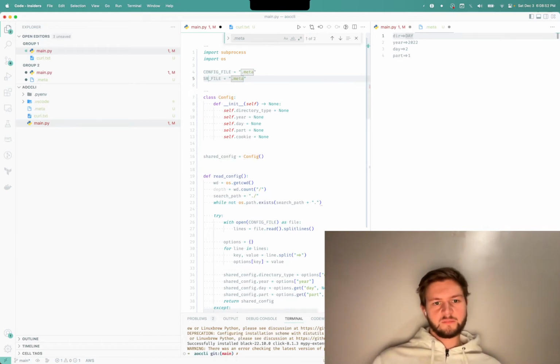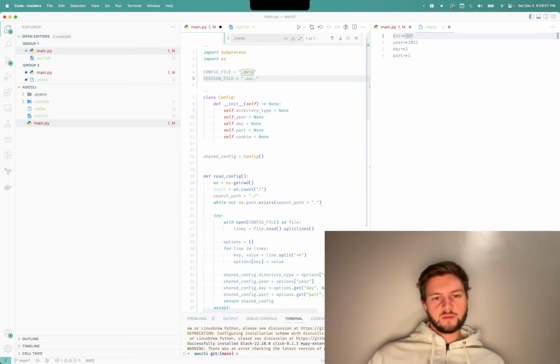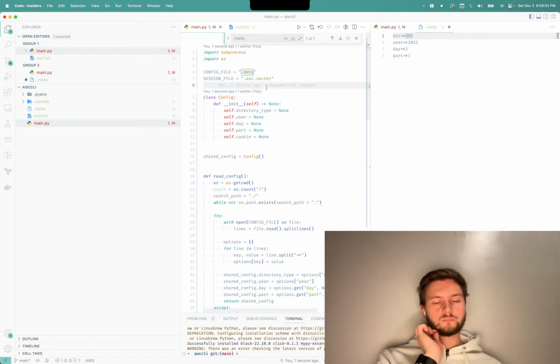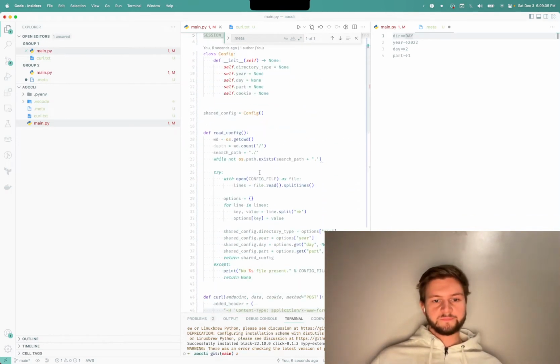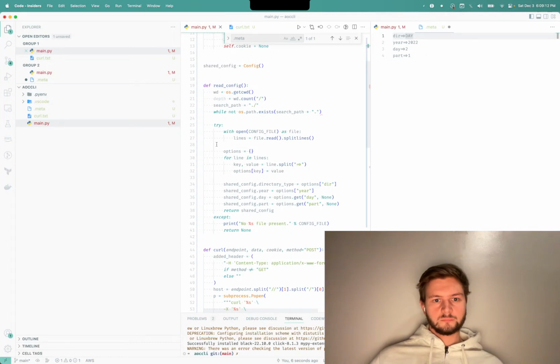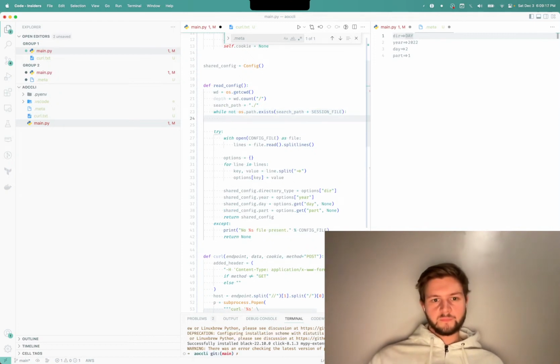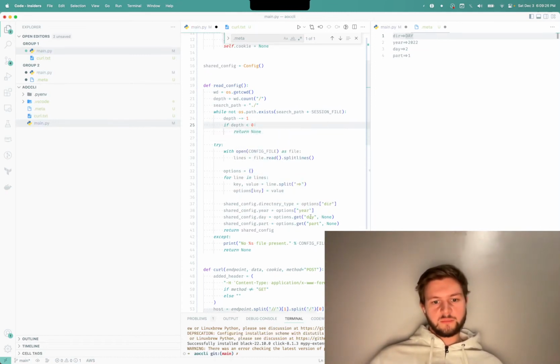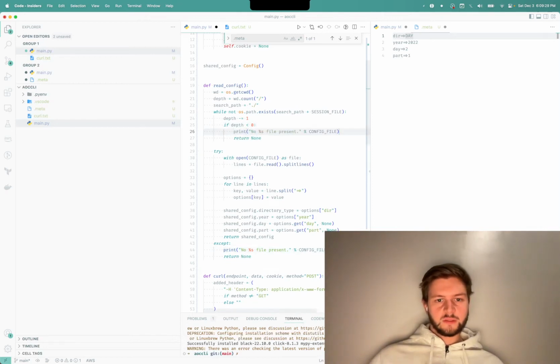And then we have the session file, which will be called AOC secret. And this session file is the one we're looking for right now. Plus session file. Depth is equal to 1. If depth smaller than 0, return None and print no config file present.